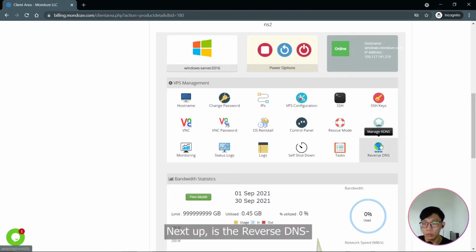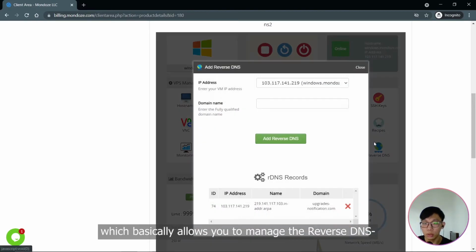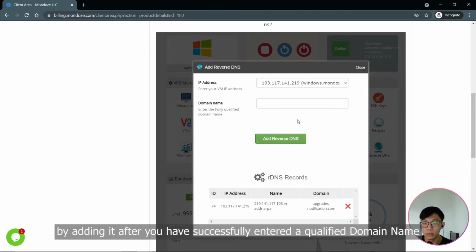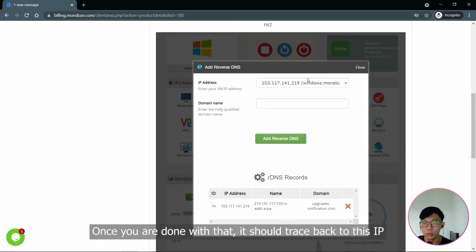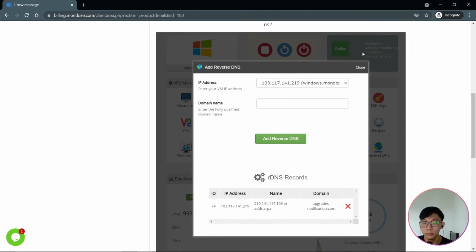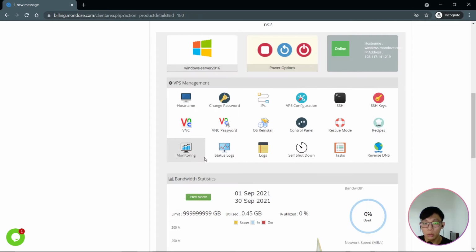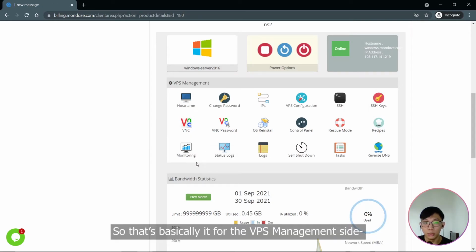Next up is the reverse DNS, which basically allows you to manage the reverse DNS by adding it after you successfully enter a fully qualified domain name. Once you're done with that, it should be traced back to this IP and you should be good to go. So that's basically it for the VPS management side.